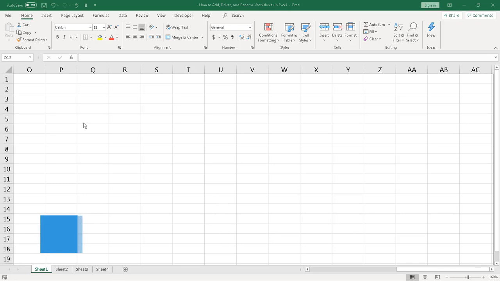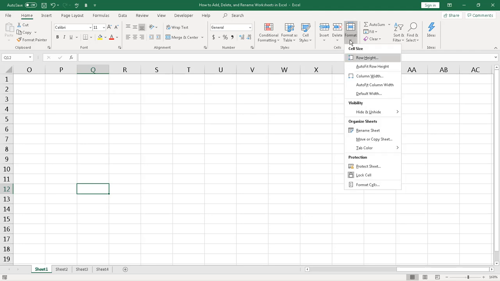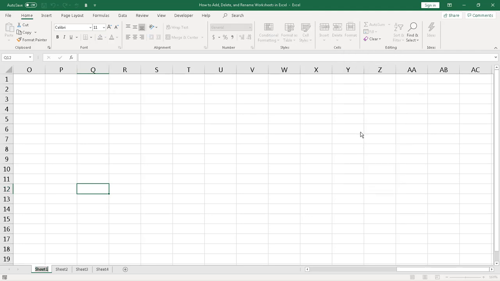Now let's look at how to rename worksheets. One way to rename a worksheet is by using the ribbon. To do this, go to the Home tab, and go to the Cells group, and then click the Format down arrow, then select Rename Sheet. You can see that Sheet 1 has been highlighted. We can now rename the sheet, then hit Enter. The worksheet has now been renamed.